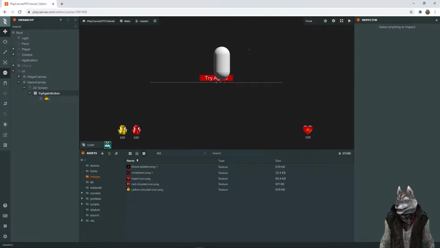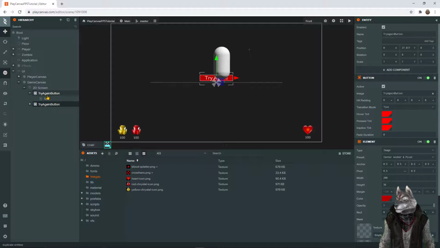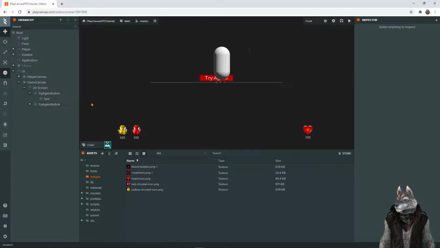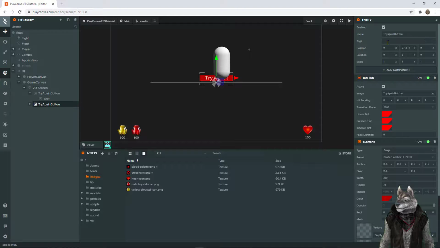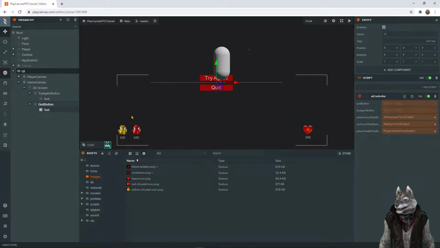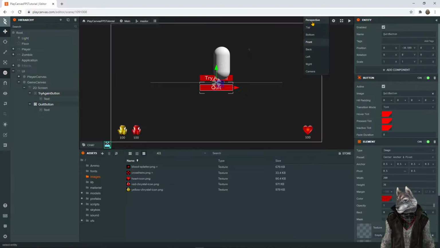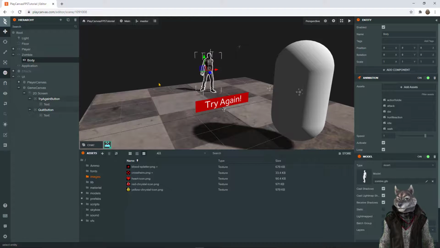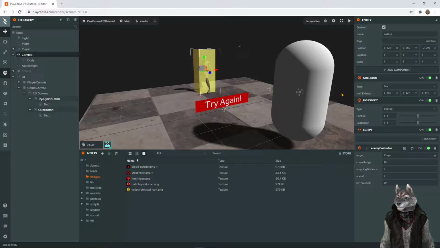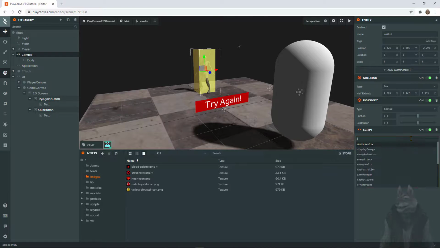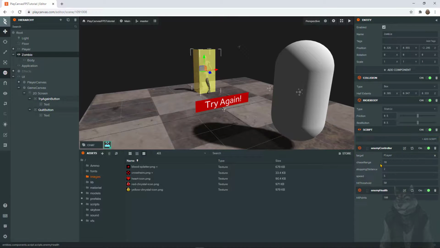And then duplicate so we have one more for quitting. And just rename the button. Back to UI, set the button element references. Now we must add the enemy health script to the zombie. Now we must add some zombie sounds.